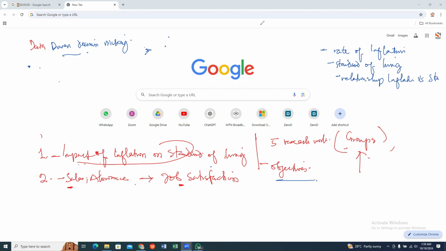Okay, I think I have a reply now for effects of salary and allowances on job satisfaction. So we have some words: effect, impact, and the rest. I'm also going to let you know how to use AI to make this process slightly faster. Let more ideas come in, please. Relationship between inflation and standard of living. So you can have a lot of objectives.